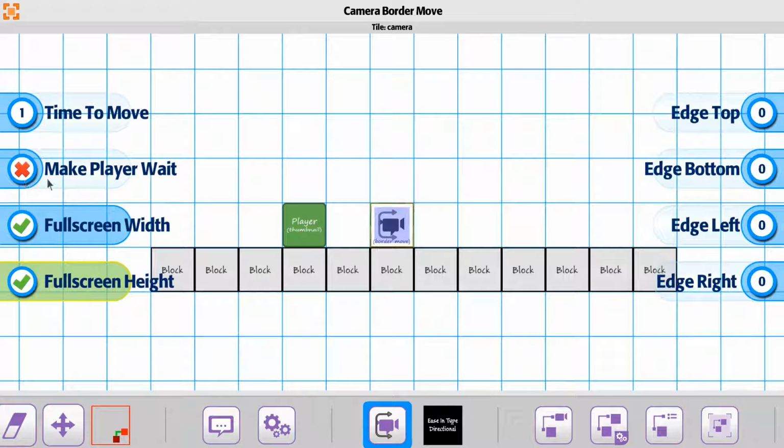There is a make player wait, meaning that when the player is in the air, like say for instance I walk over here and I trigger this one, it'll pause the player until the screen's fully moved to the next side. Or you can have it where the player simply continues running around wherever they want and the screen is moving at the same time. We'll go ahead and do the make the player wait for the moment.